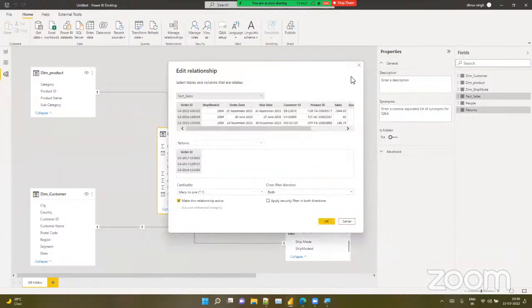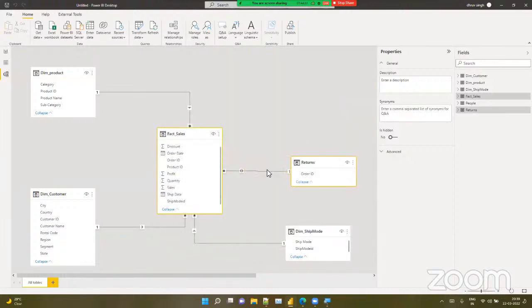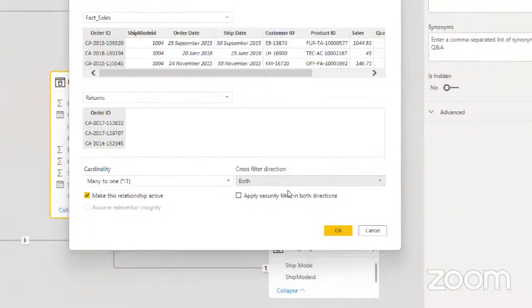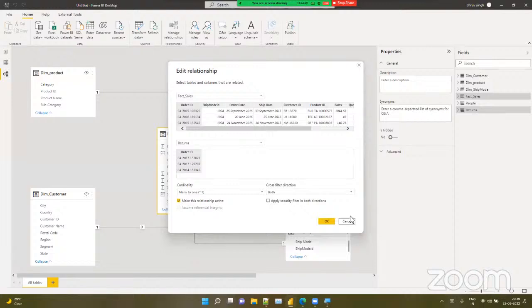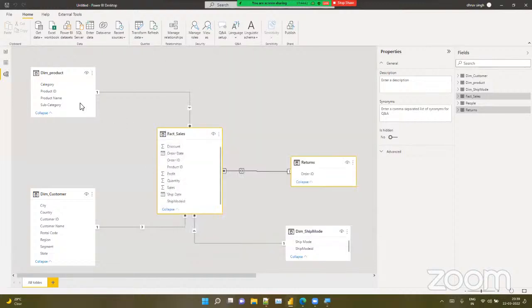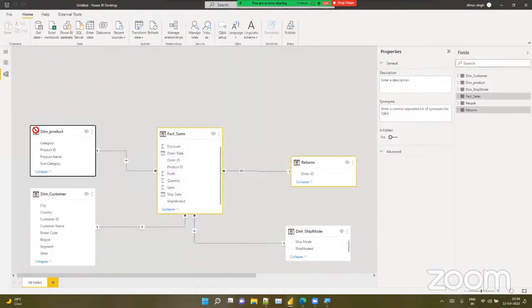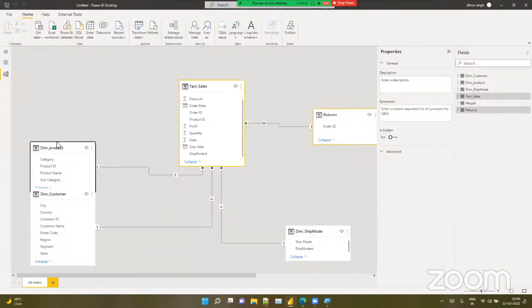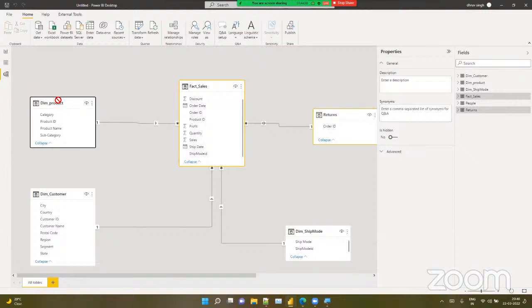How to do it? Right click on this arrow, go to properties, and in the properties, click on cross filter direction, both sides. Okay. If you want to check it in another table also, check in the product table. See, in the product table, it is pointing from fact sales, so from product towards facts.